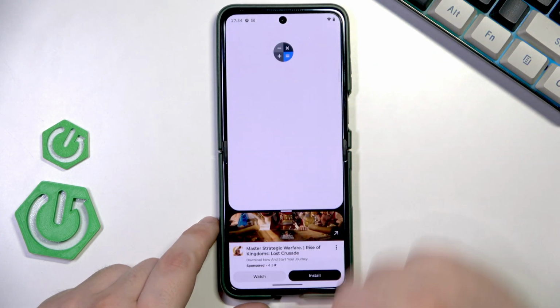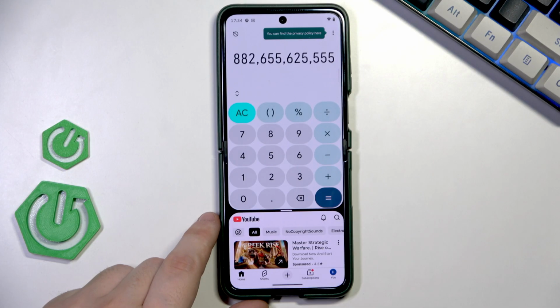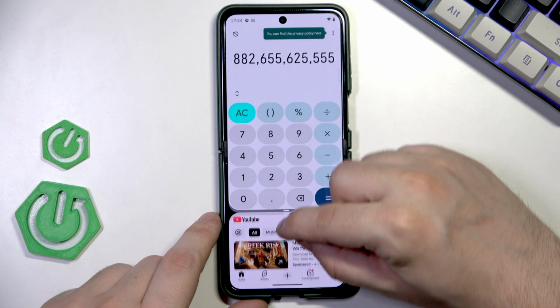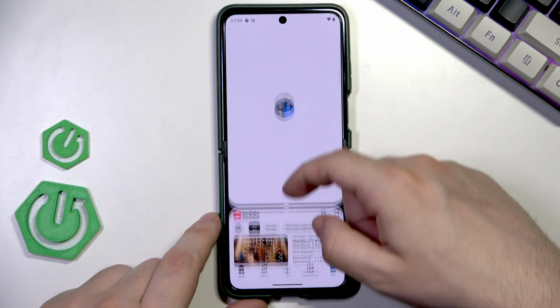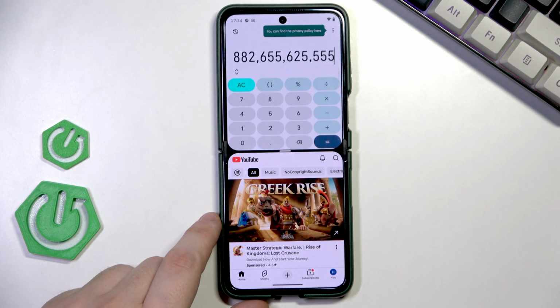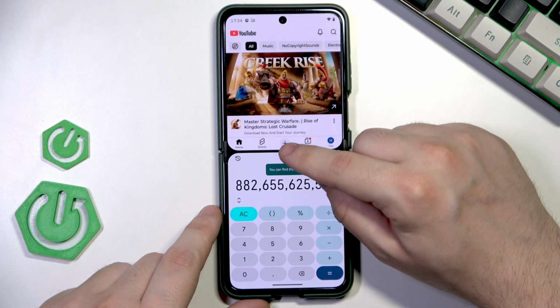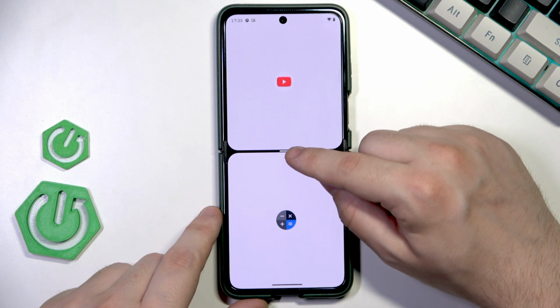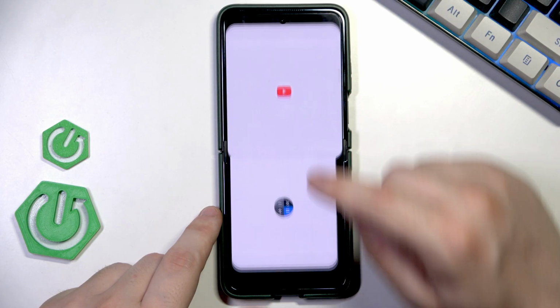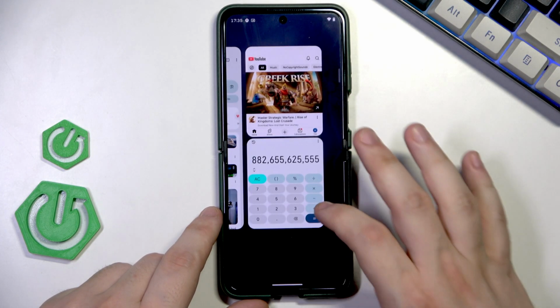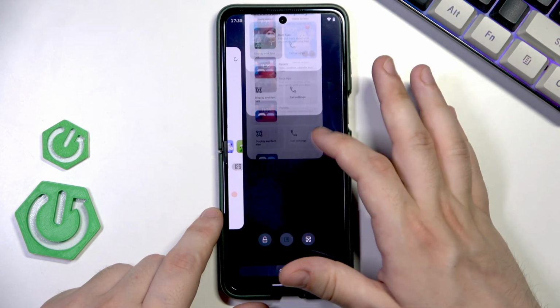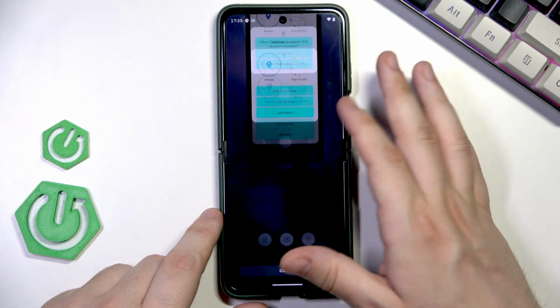We can also go in the opposite side. But remember that if you go too much and release your finger, one of the apps will be closed and the second one will open in the full screen. If you double click this bar, you can swap the sides of the app. We can also enter the floating window and the split screen from the level of the recent apps.